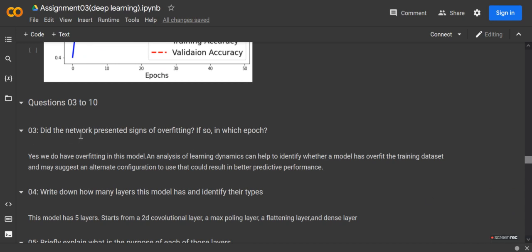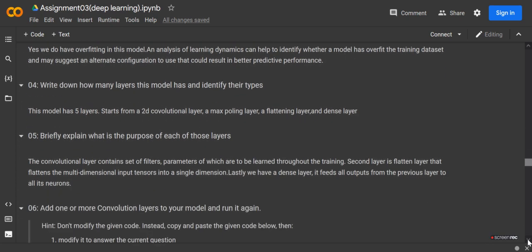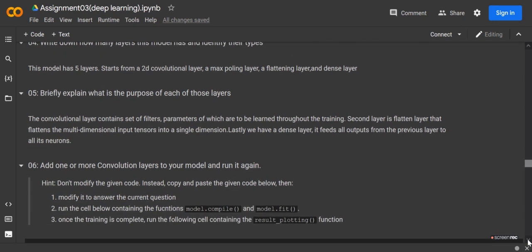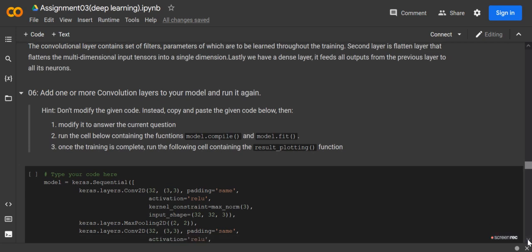Now we have to answer different questions. Did the network present signs of overfitting? Yes, it did. And then write down how many layers we had: 5 layers. Now we have to explain what the purpose of each of those layers is, what role each layer plays. Now we have to add one more convolution layer to your model and run it again.